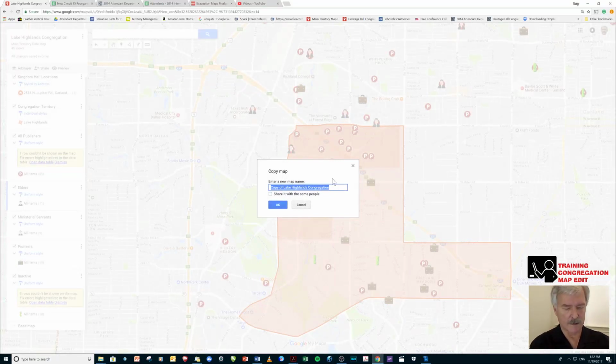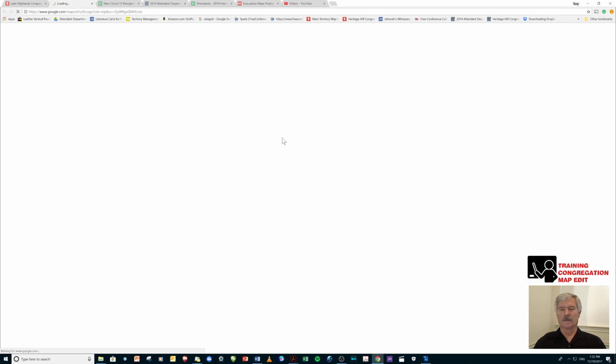I'm going to call this Lakeside 2. And it's going to take just a minute for that file to load. It's taking every one of the filters, all that data, and bringing it into a copied map. Now, the reason that's a benefit to you is that you'll become the owner of that map, which gives you the ability to determine who's going to have permissions.